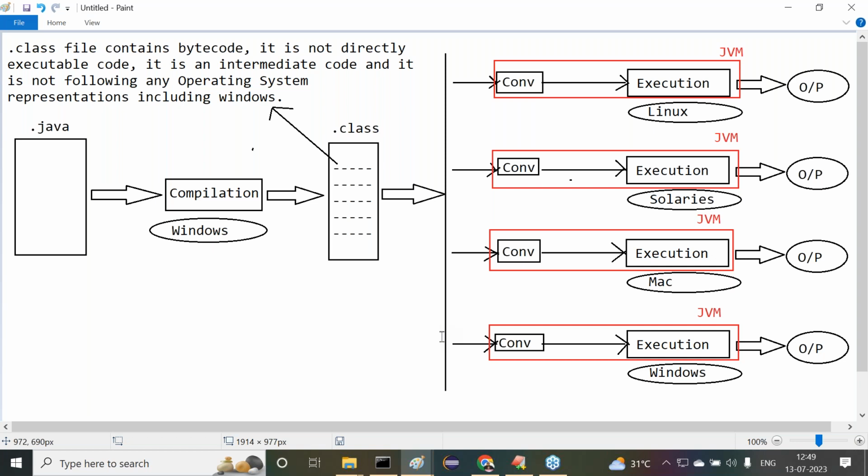The first one is the Linux based JVM. The second one is the Solaris based JVM. The next one is the Mac based JVM. The next one is the Windows based JVM. How can you say one type of JVM? No. Definitely four types of JVMs we have used here. Why? Because the JVM is platform dependent, but the Java programming language is platform independent.